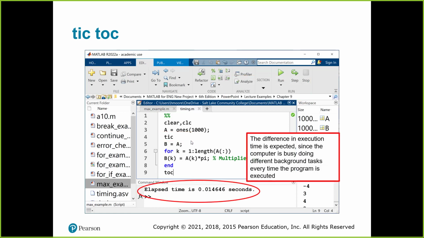And then, okay, so here it shows the difference in execution time. That's expected, since the computer is doing other business, it's going to be different every time, but it's going to be relatively close.